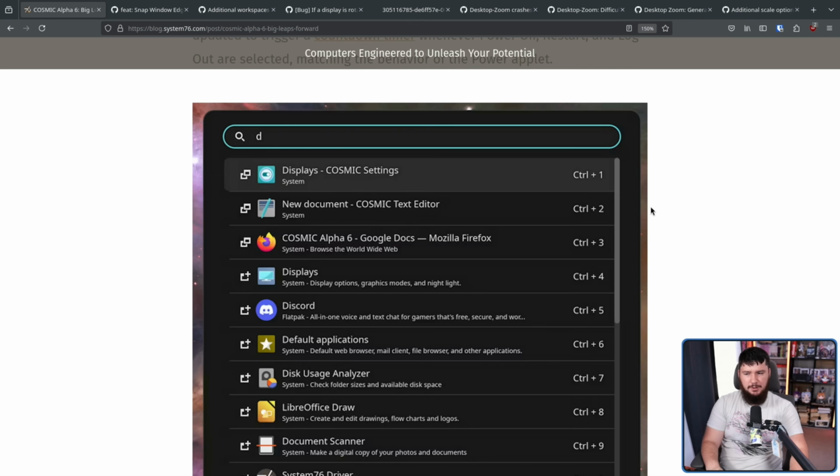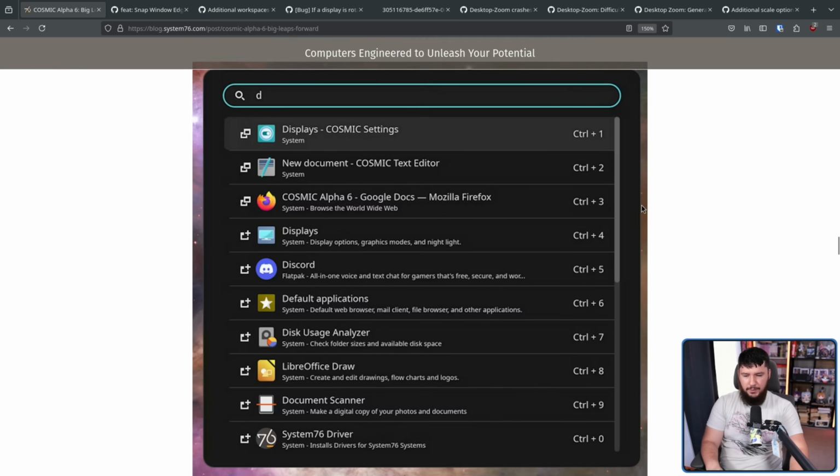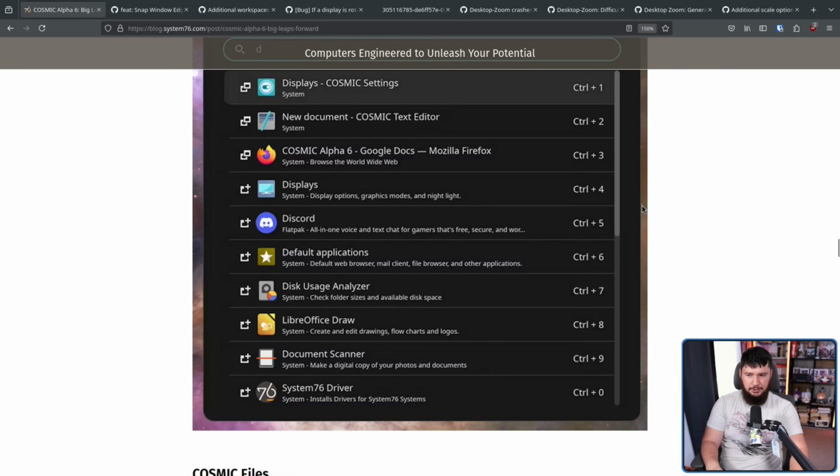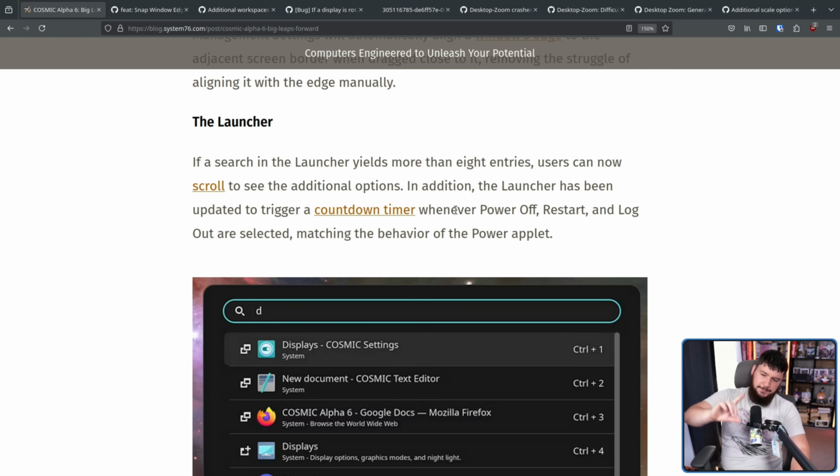But if we're talking about filtering windows you have open, and you have, I don't know, a bunch of terminals open or a bunch of browser windows open, very quickly this became literally unusable and was just non-functional as a launcher. So, scroll bar, very good. Also, if you use the launcher to do things like power off, restart, and logout, there will now be a countdown timer matching the behavior of the power applet.